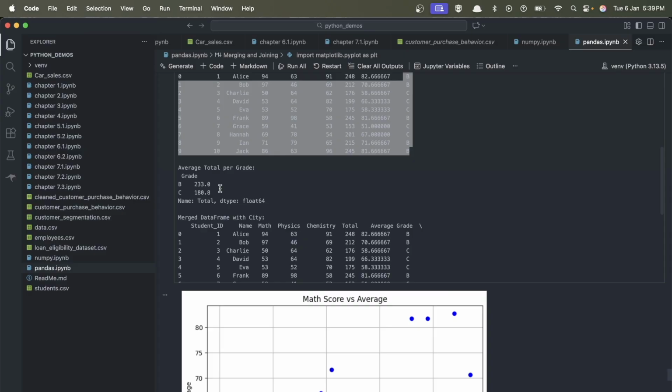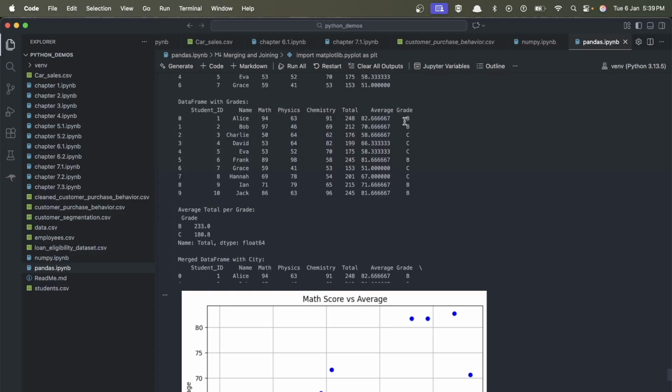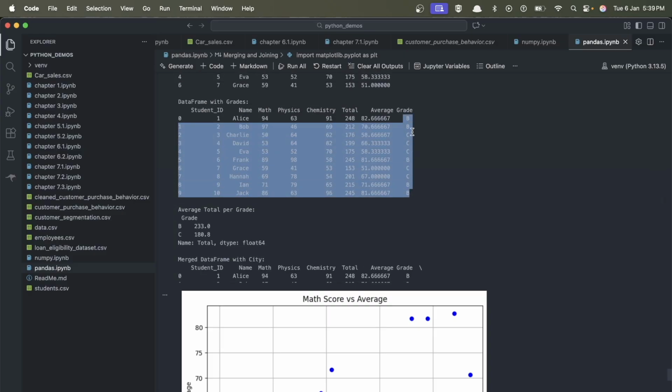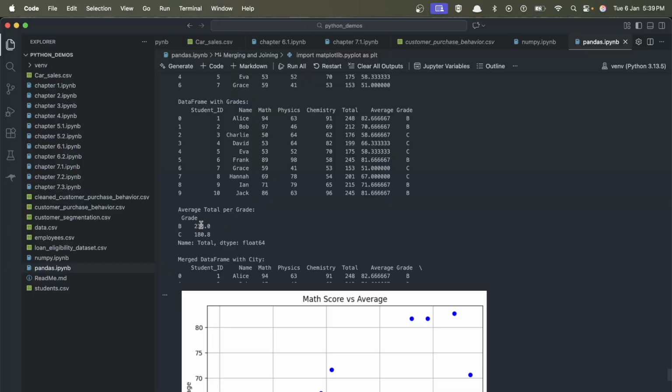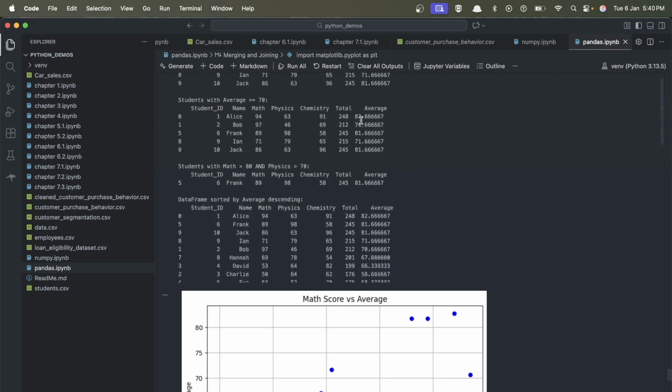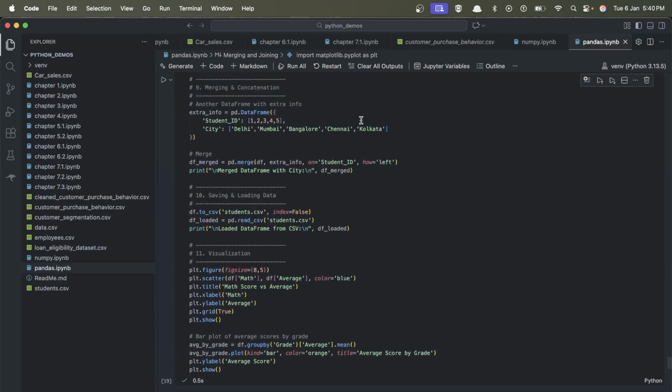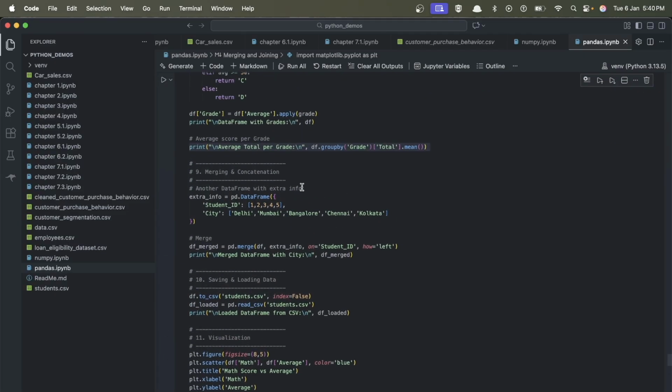So here we are grouping. In our case we have only two types of grade, right? B and C. As you can see, the whole data frame is grouped according to B and C, and we are getting the mean of the total for each grade. Let me check. We are doing it on the total column, not the average column. So we are grouping by grade and then calculating the mean on total.